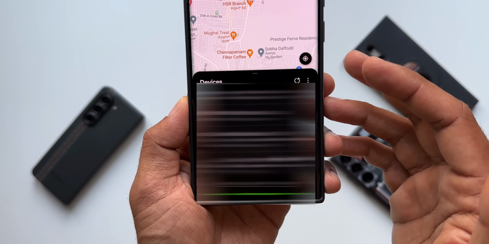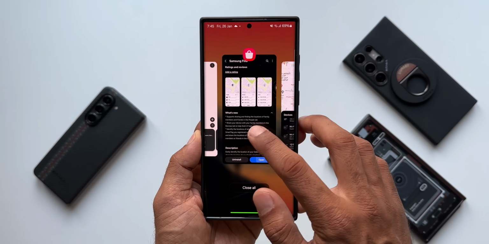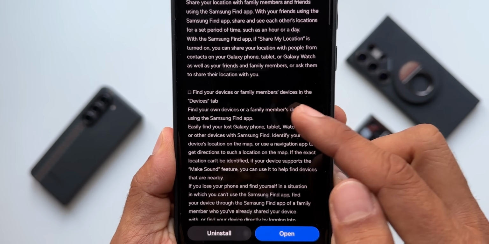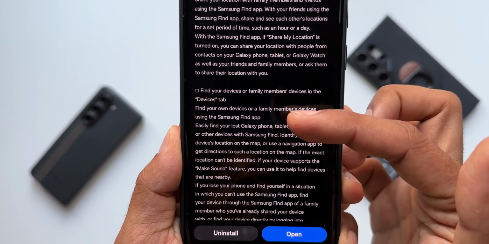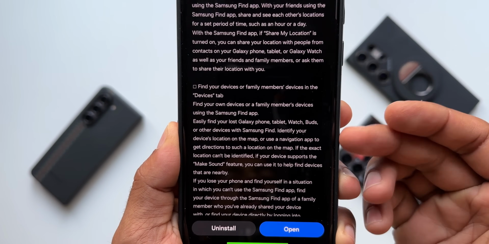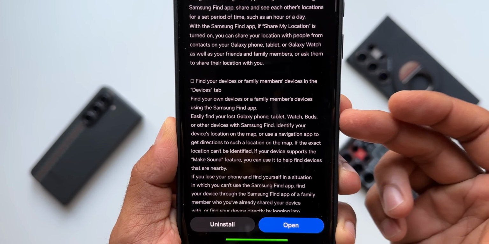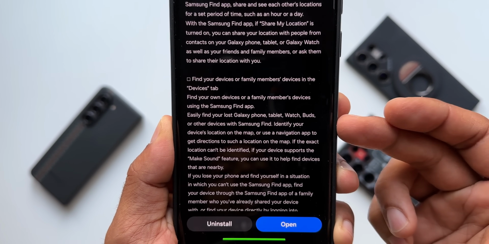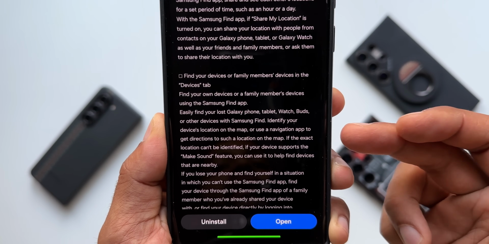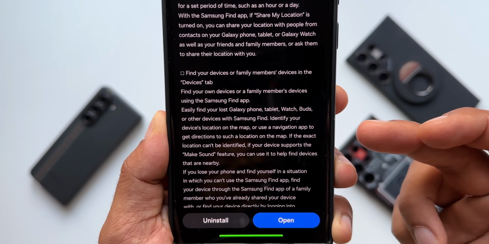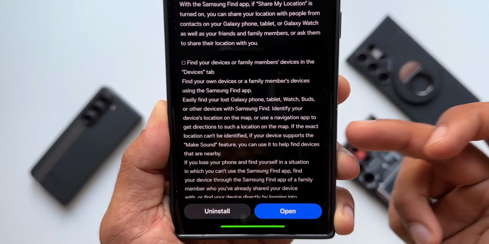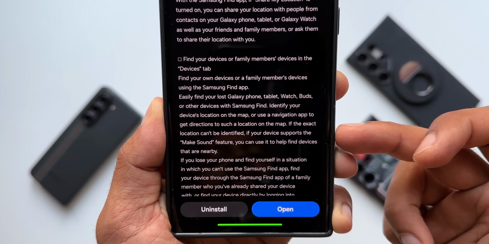Now let me tell you something important here. Let's go back to the application description here. Here it says find your devices or family members' devices in the Devices tab. Find your own devices or a family member's device using the Samsung Find application. Easily find your lost Galaxy phone, tablet, watch, buds or other devices with Samsung Find. Identify your device's location on the map or use a navigation application to get directions to such a location on the map. If the exact location can't be identified, if your device supports the Make Sound feature, you can use it to help find devices that are nearby.